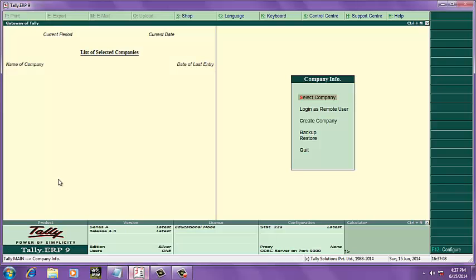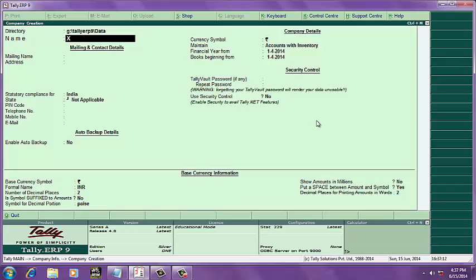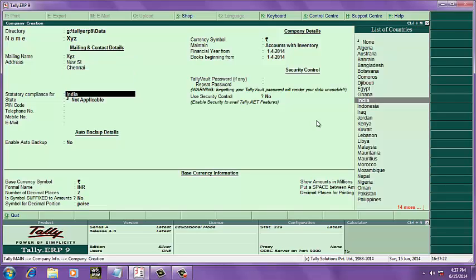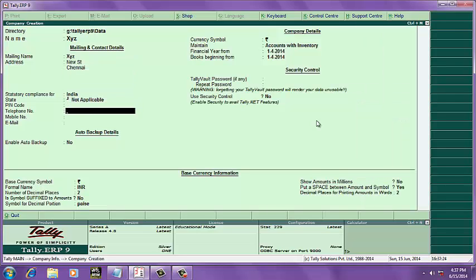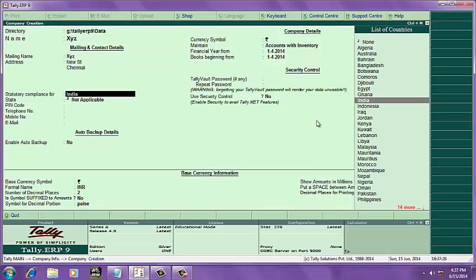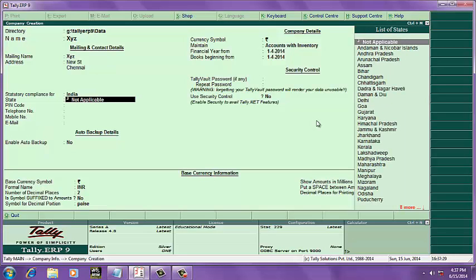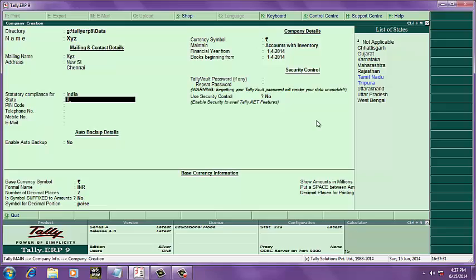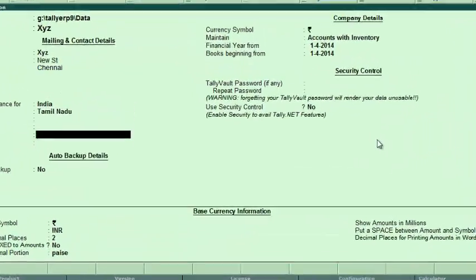Go to Tally, say create company, XYZ. Here you can enter the company address. That's it. Here enter the country, then here you can enter the state. See, like that.